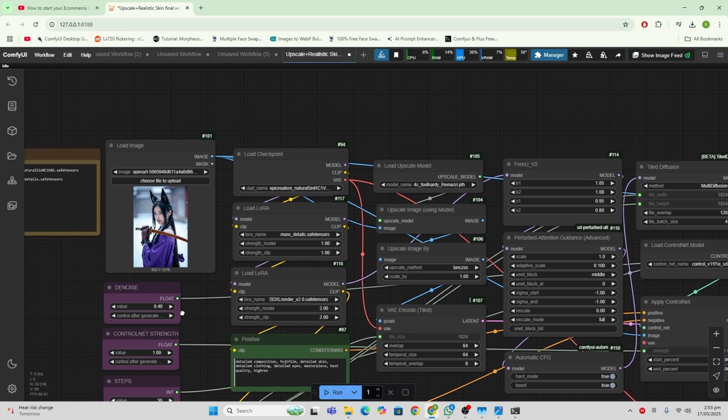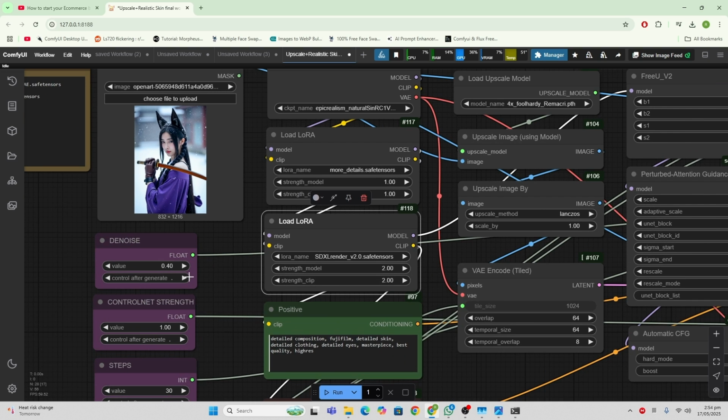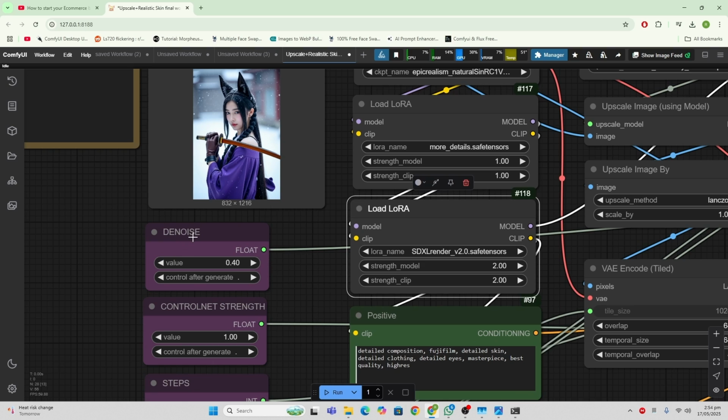So here you just want to learn about 3 settings. These 2 are meant to add realistic skin on the character's full body, not only the face, sorry. So the denoise is very important. The denoise is a value: the higher the value, the more likely your character is going to change. So we don't want that, right? I found a very sweet spot which is 0.28 or 0.27, and then run it.